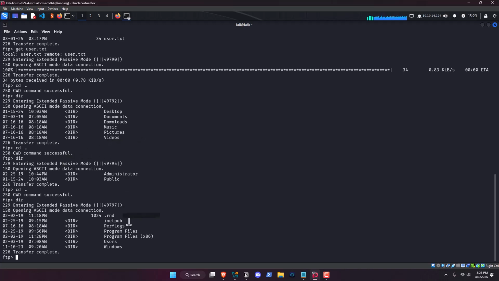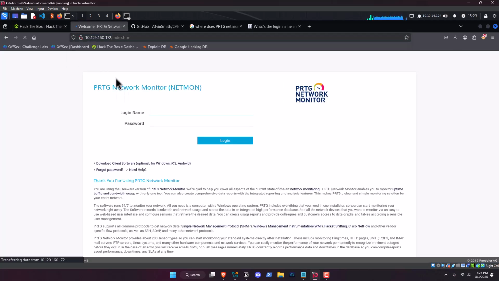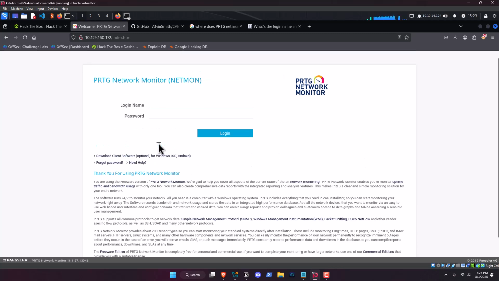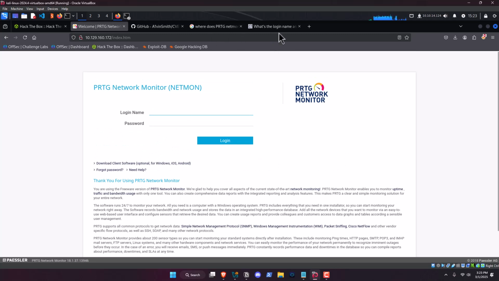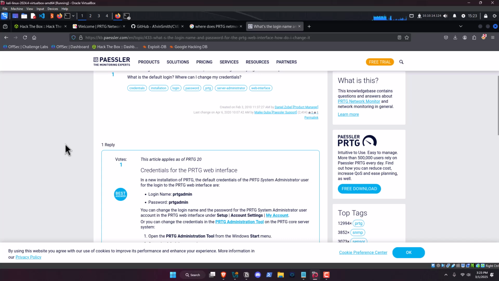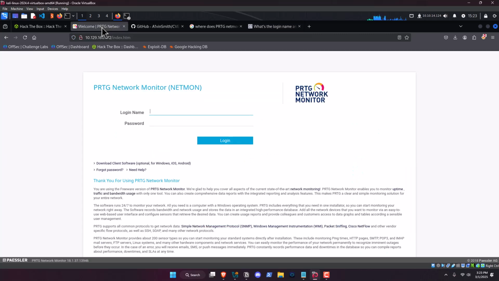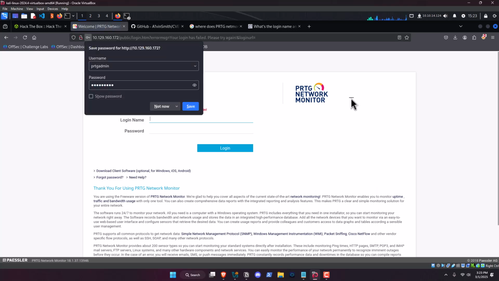All right, so to figure out what we're doing here, I think we should go to the IP address of the machine. And we do. We get this PRTG network monitor, which is apparently some network monitoring software. So I asked, what's the default credentials for the PRTG web interface, and how do I change them? So prtgadmin and prtgadmin. I tried both of those. Did not work.